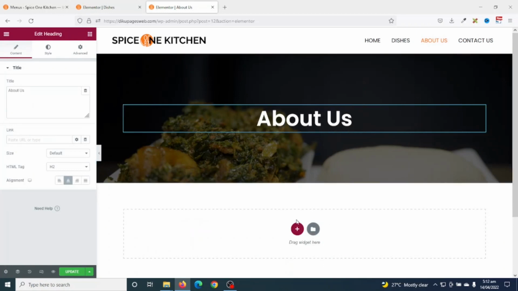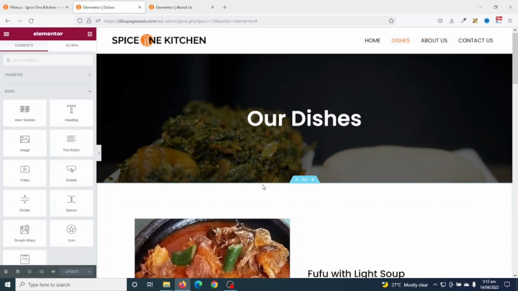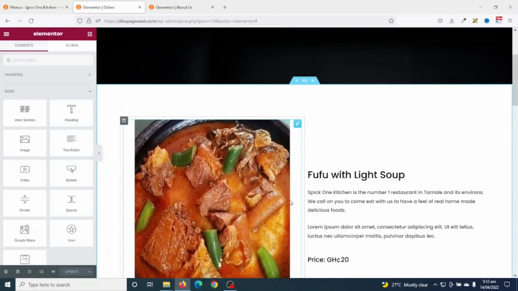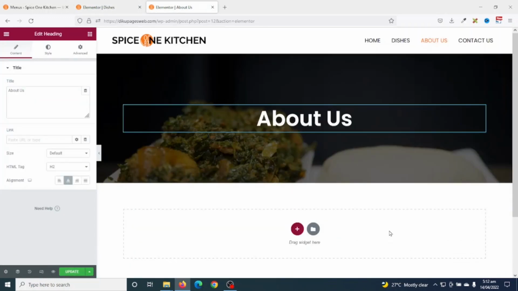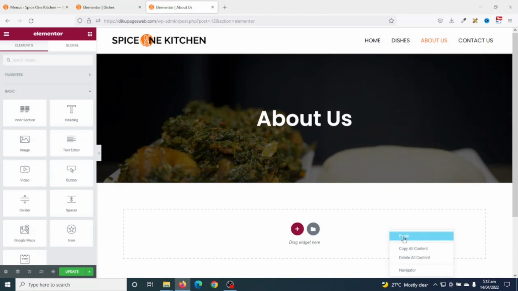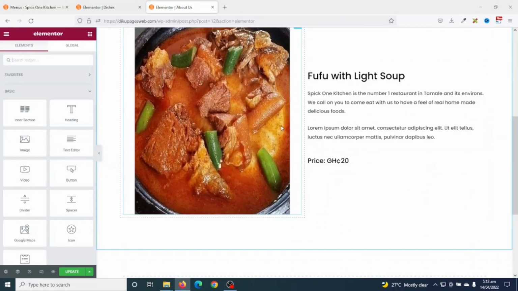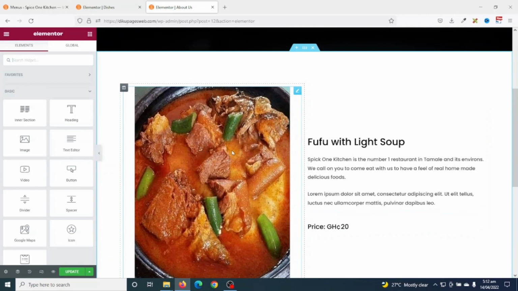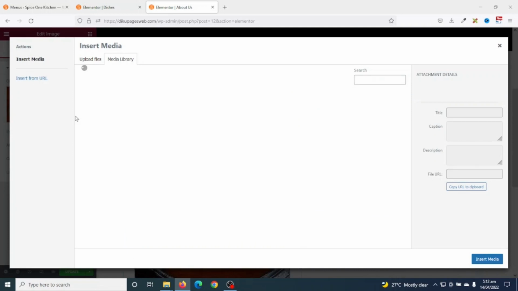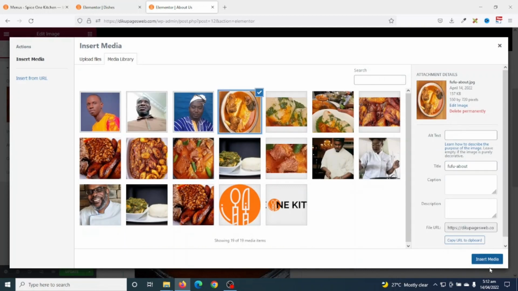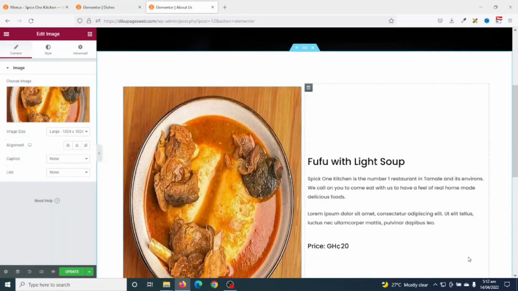Next, I'm going to go ahead and insert a double column section, which I already have under the dishes page. So I just come in here, right click on Edit Section, copy this particular section, go back to the About Us page, right click in here, click on Paste. Next, I go ahead and change this image by clicking on it, and I change it from here. This is the image I'm going to use. I select it, insert media.